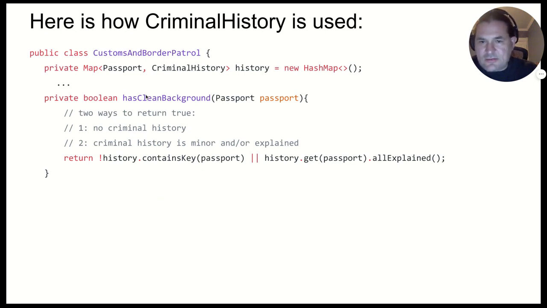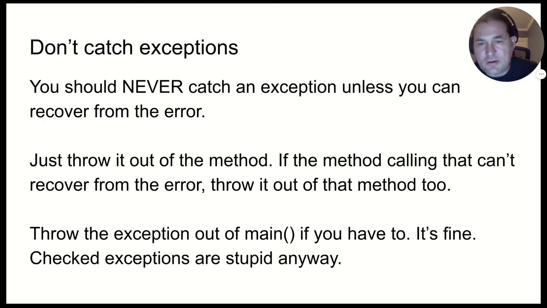Cool. And then here, this has clean background, which is like, here's a passport. It's just delegating the call down to the history. It's saying, okay, either the history doesn't have this, or I have it, but everything's explained. If either of those are true, go ahead and return true. You got a clean background. Otherwise, return false. Okay, moving on.